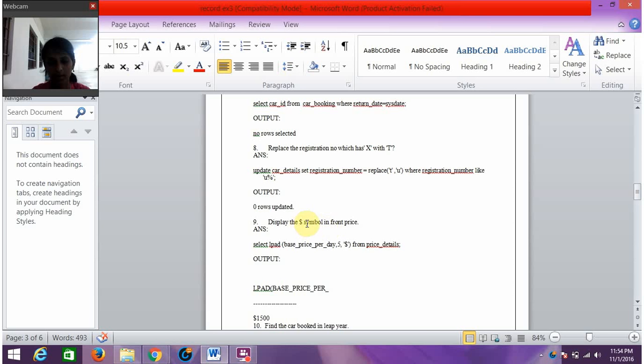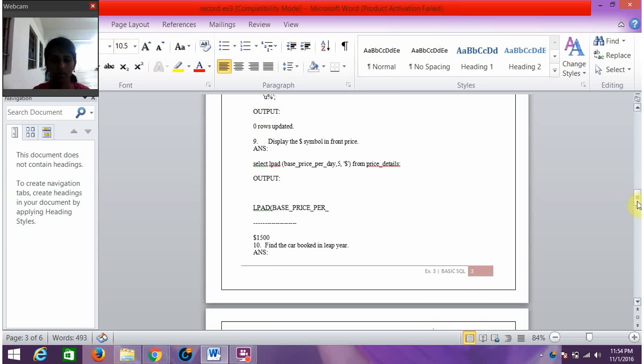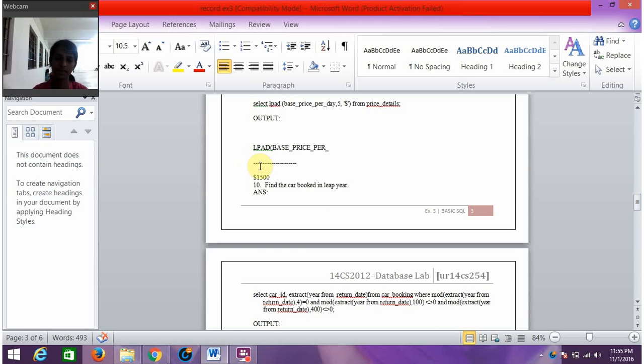Display the dollar symbol in front of the price. Okay. So I'm using select lpad base price per day with the dollar symbol from price details. So in my output it is displaying the price with the dollar symbol.